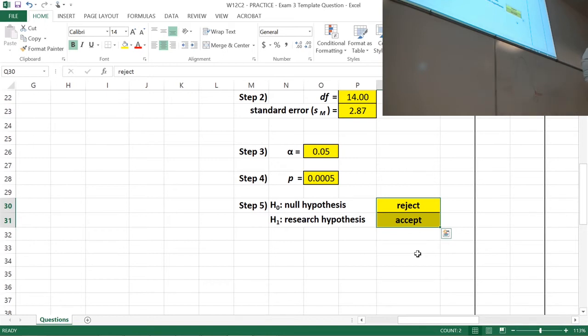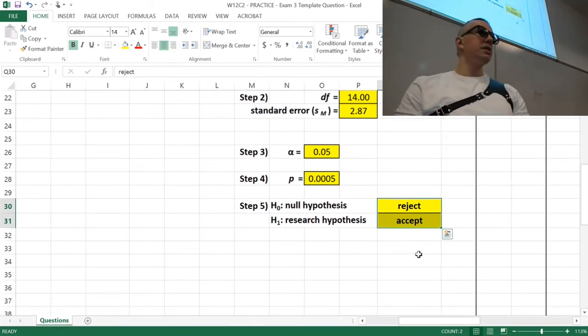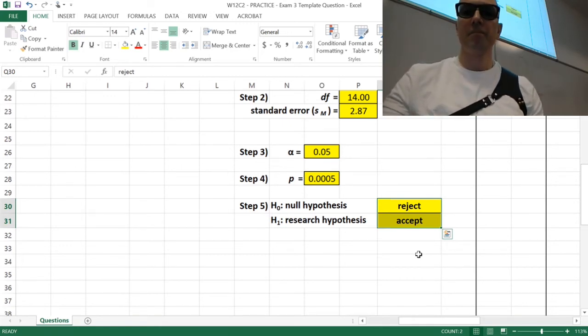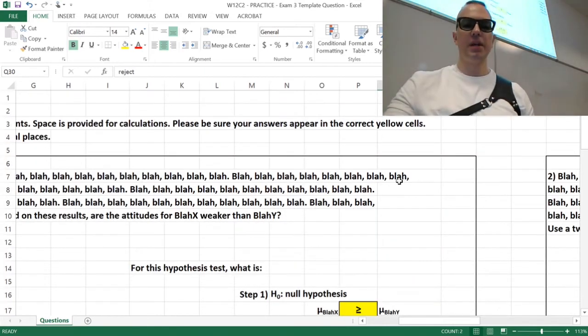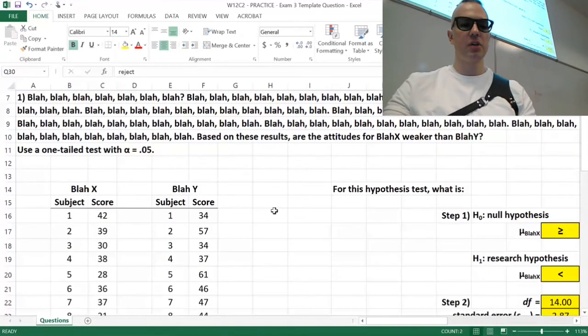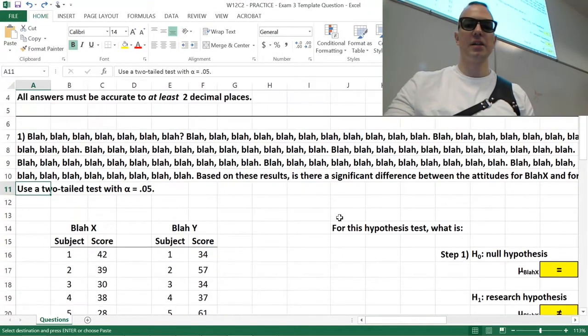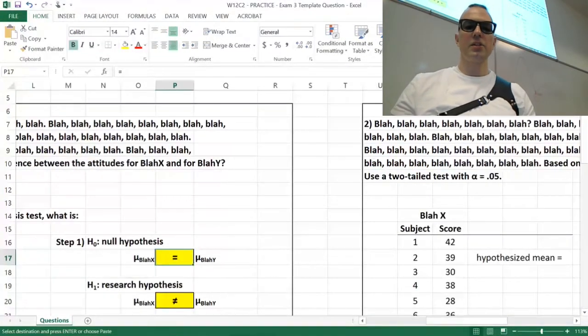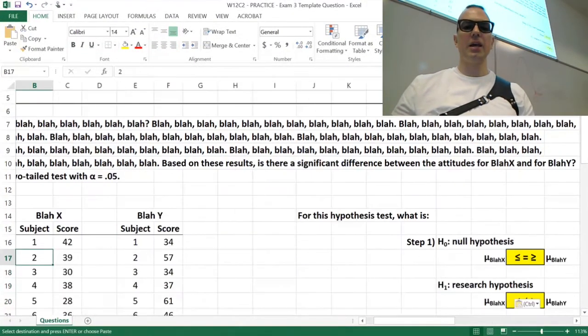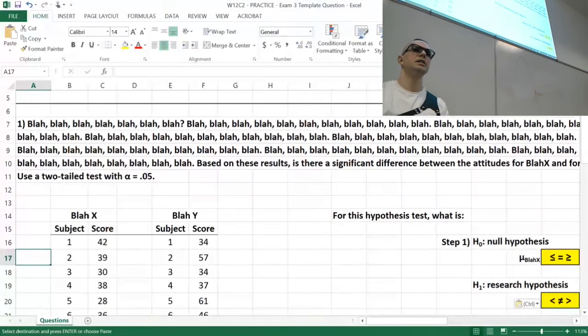Are there any questions? All right, so any questions on the dependent means t-test? All right, so let's take a look at the independent means t-test now. So in this case, we're going to go back to a two-tailed test. We're going to be doing an independent means t-test.